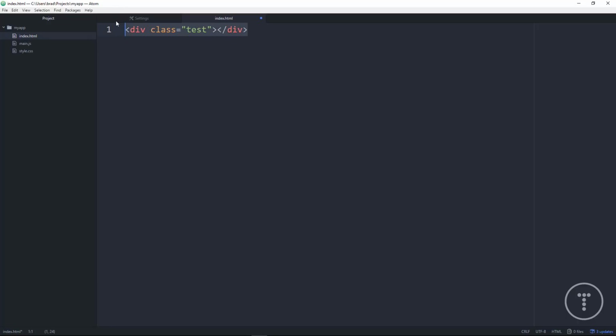If we wanted this to be an h1, we could say h1.test tab. Alright, if we wanted to do an ID, we could say h1 number sign test tab. That gives us an ID of test. If we wanted to add a test and a class, we could do that. So we could say h1.test1, and then let's say we wanted an ID of test2, and then tab, and you'll see it gives us a class and an ID.